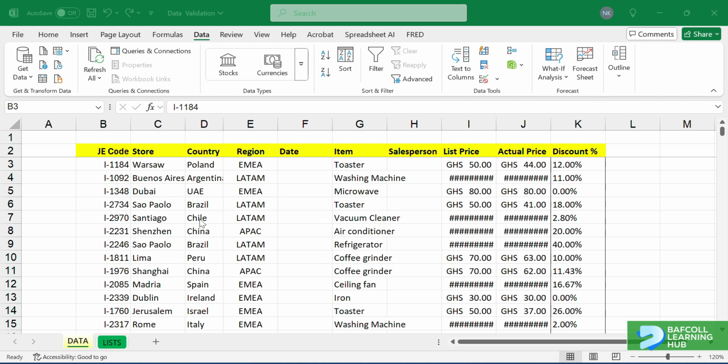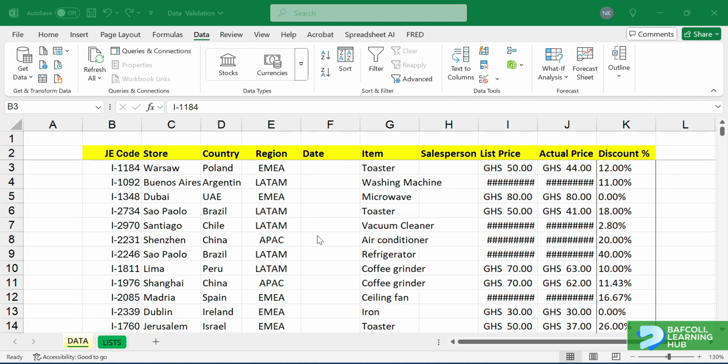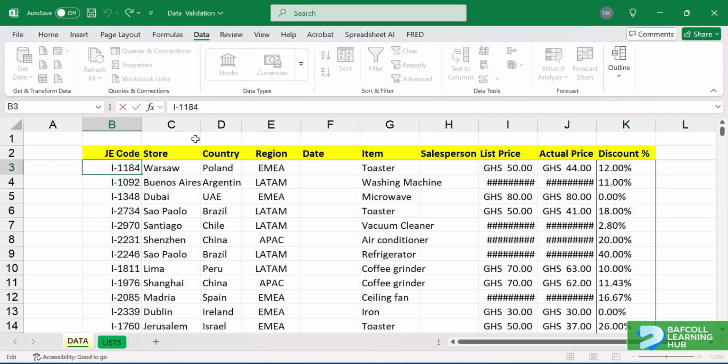Now, this is the data set that we will use. So let me give it a name. So let's say this is sales data.